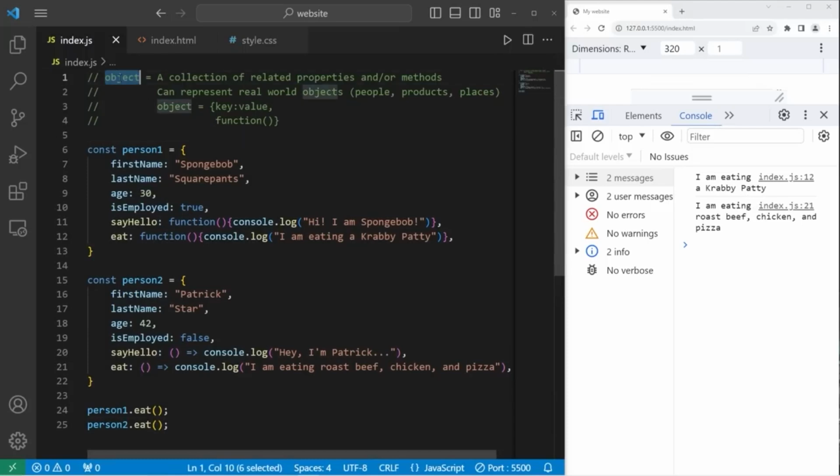Alright everybody, so JavaScript objects are a collection of related properties and/or methods. Properties are what an object has. Methods are functions that an object can perform. They can represent real-world objects such as people, products, or places. Properties are key-value pairs. Methods are functions that belong to an object. And well, everybody, that is an introduction to object-oriented programming in JavaScript.